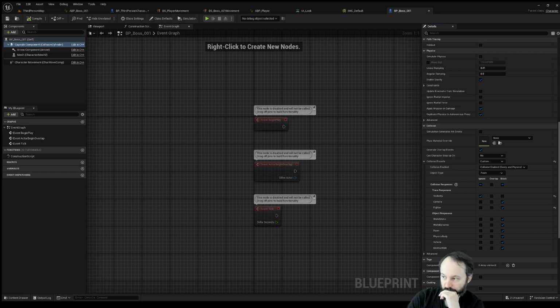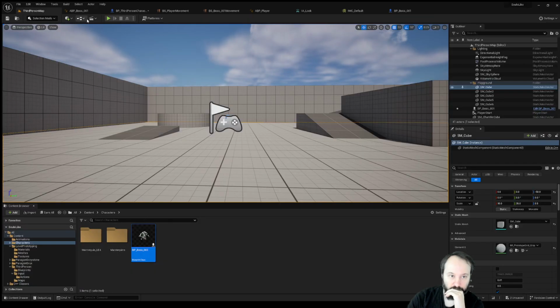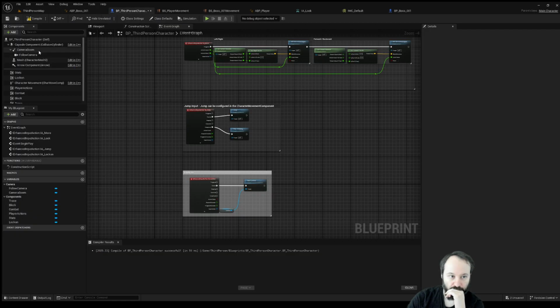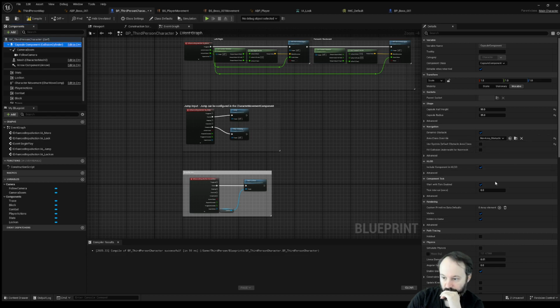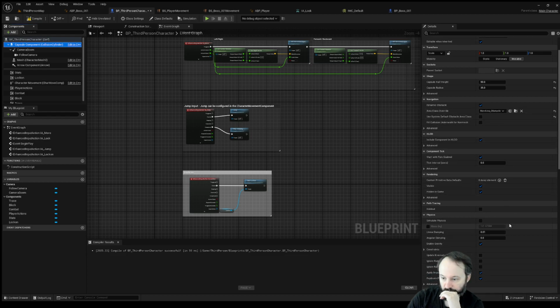So open the third-person blueprint. When you have it open, click on the capsule component. Lastly, update the channel settings by setting the fighter channel from ignore to block. That should be pretty simple, so go ahead with the challenge.